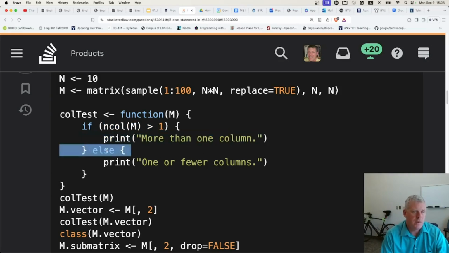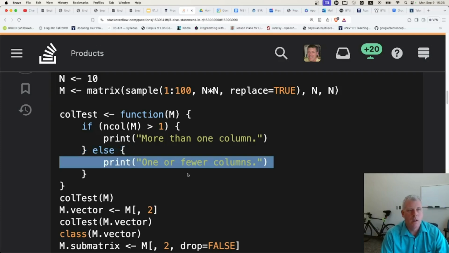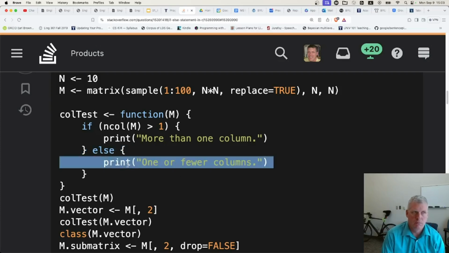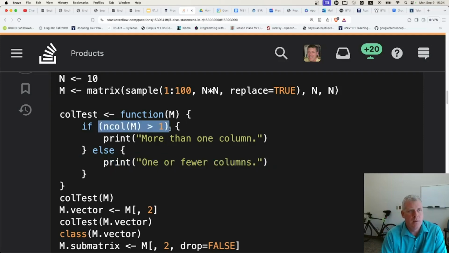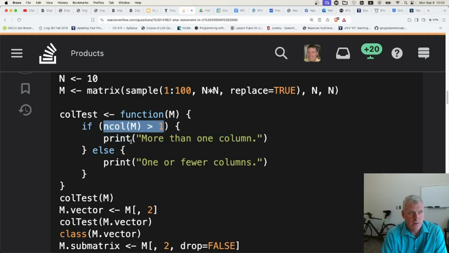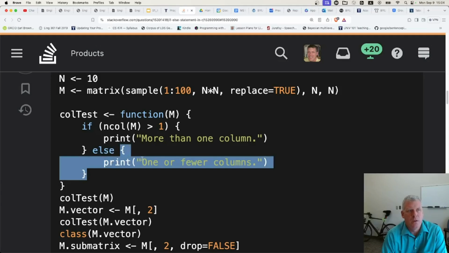But if that's false, then do the else clause, the else block, which says do this line, print 1 or fewer columns. So if this evaluates to true, you're going to run this block here between the first set of curly braces. Those are called curly braces. More than 1 column. But if this statement evaluates to false, then jump down to the else keyword and run this block between the curly braces after else.